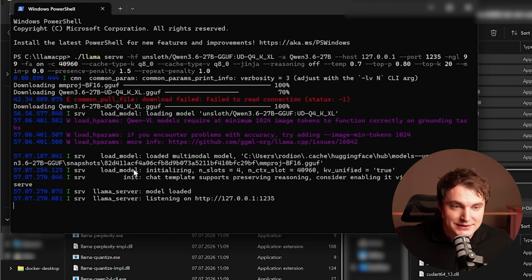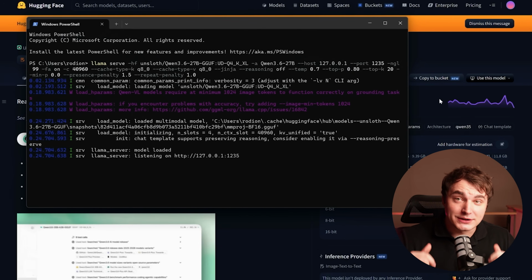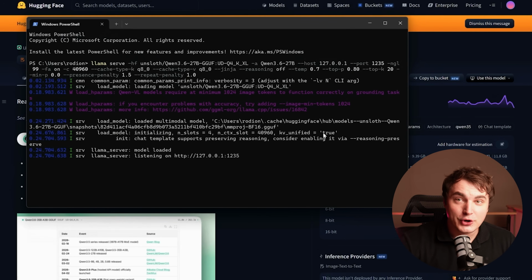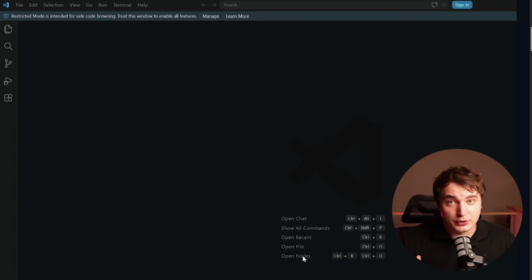Llama server is started and it is listening on this address. Alright, now that we have the model started locally, we can go to VS Code, or we can also use Cursor or basically any IDE.